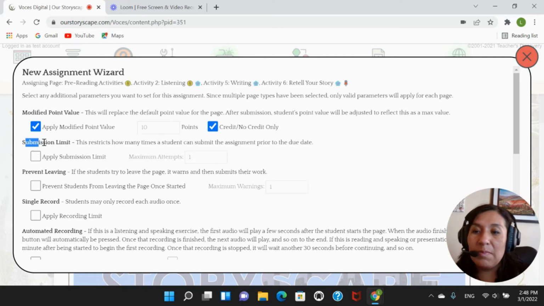Another option is submission limit. This option gives your students the number of attempts they can have when they submit an activity. For example, if you set it at 3 attempts, they can try to complete this activity and they have 3 opportunities to do so.